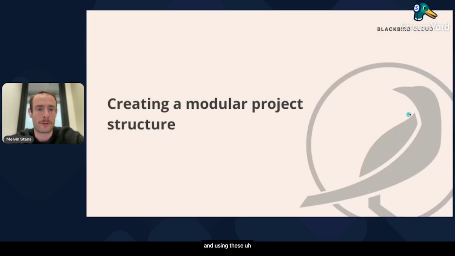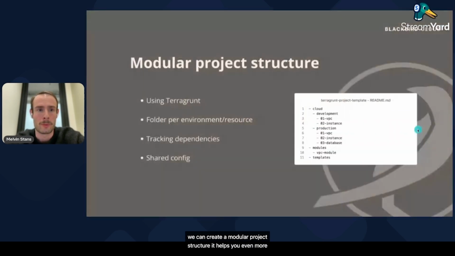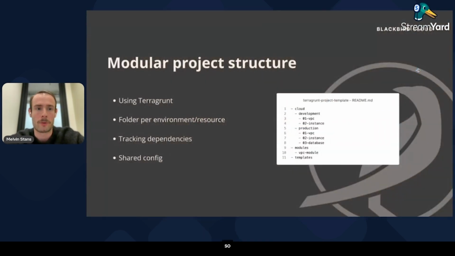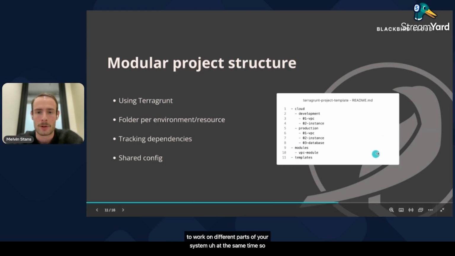And using these Terraform modules, we can create a modular project structure, which helps you even more. So for creating a modular project structure, we use another tool called Terragrunt, which basically helps you have multiple states in your project. So for each module that you use, you have a separate state. That also makes it possible to collaborate and to work on different parts of your system at the same time.